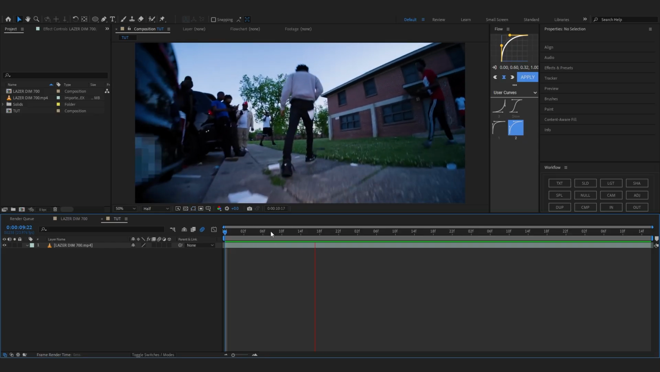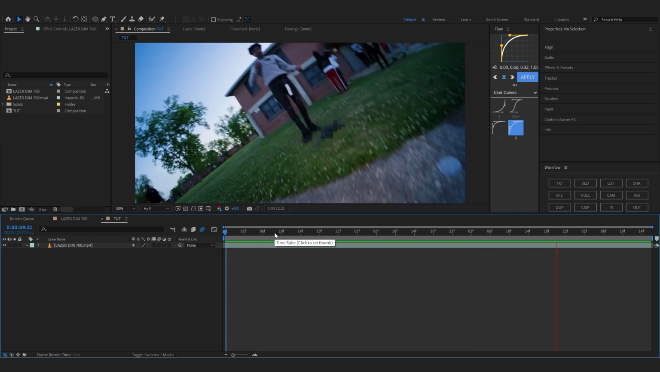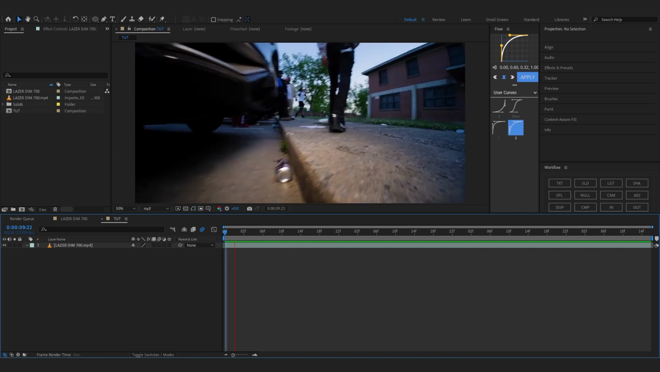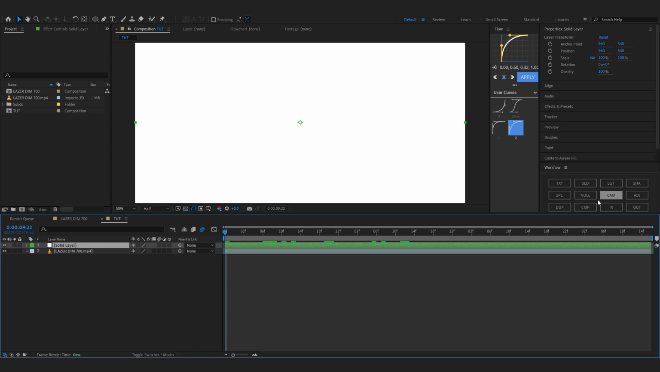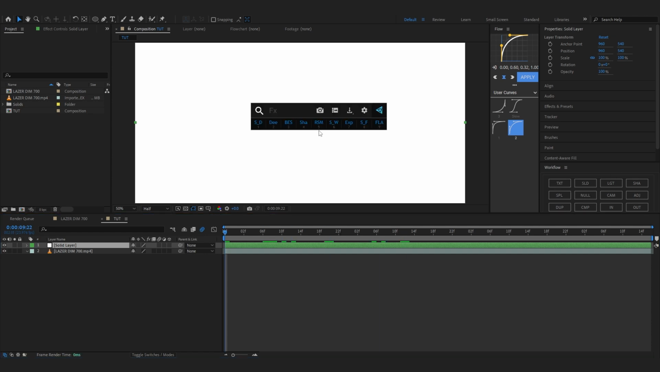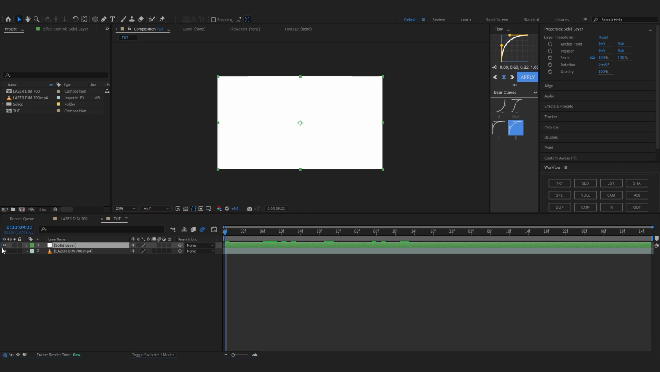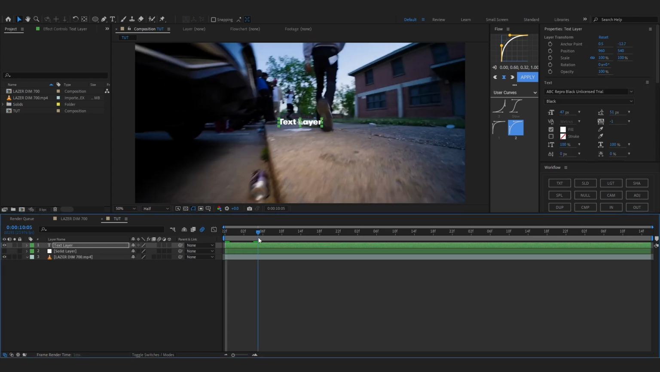So in my timeline you can see I have all of these clips lined up from a LaserDim video, so we're gonna make the effect on here. Firstly, let's just make a solid right here by using Workflow. If you want to download this plugin, I'll link it in the description as well. But now let's just hide this solid for now, and we're gonna make a text as well in here.